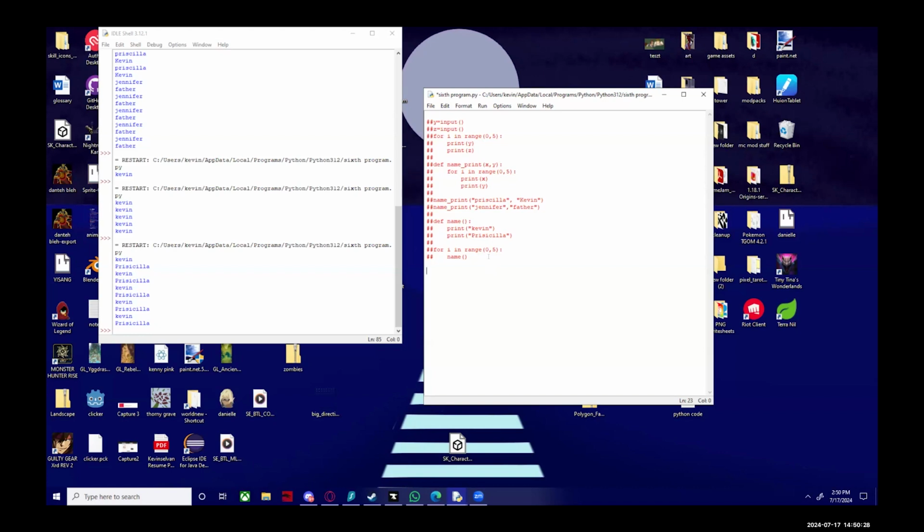Remember the break statement and continue statement? A return statement, instead of exiting out of a loop, will exit out of a function. So I'm defining a new function called odd or even. I want it to take a number as an argument. If the number is odd, it will print Priscilla. If the number is even, it will print Kevin. That's the function I'm supposed to be writing here.